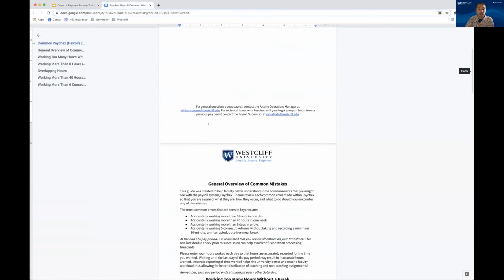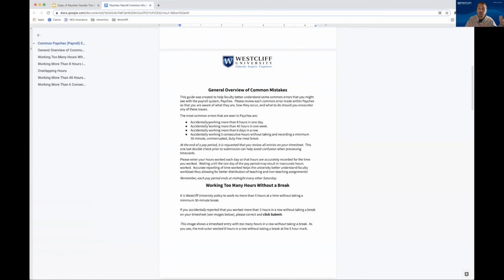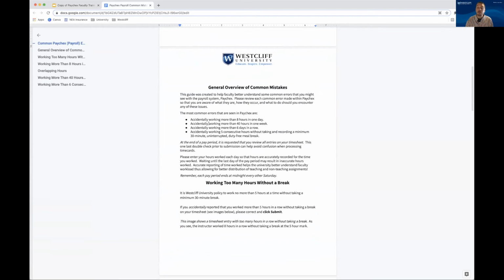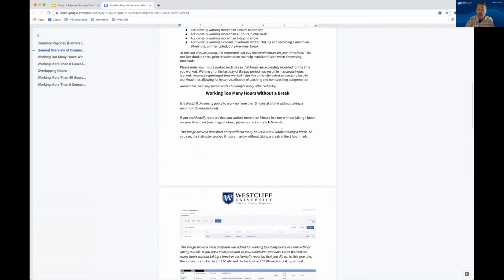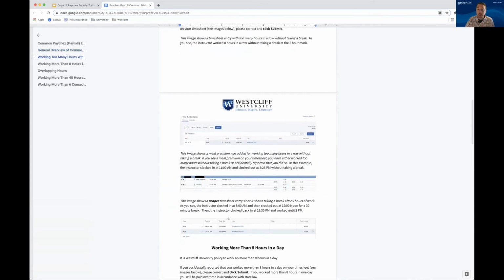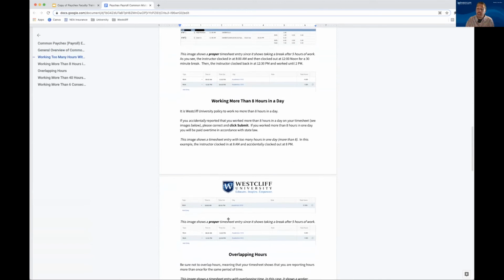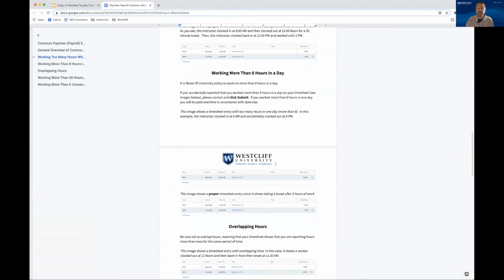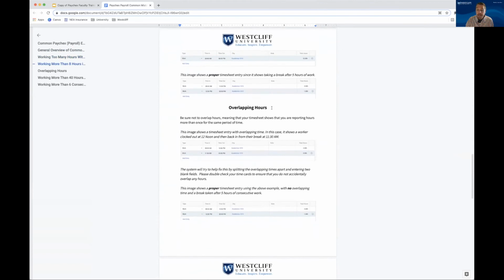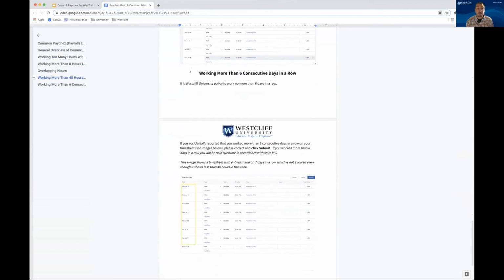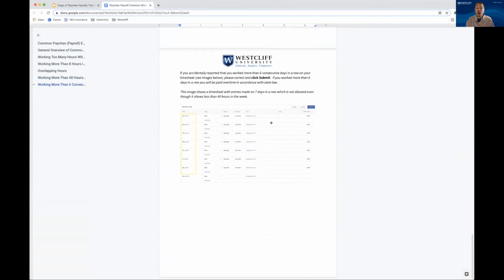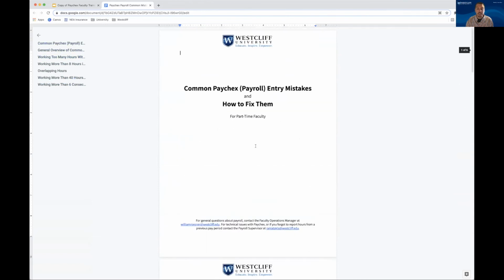This document is a general overview of those policies and how to make sure that you avoid violating them in Paychecks. So here's working too many hours without a break, and you'll have examples of what that would look like in Paychecks. Working more than 8 hours in one day. Again, you will see that in Paychecks. Overlapping hours, working more than 40 hours in 1 week, and working more than 6 consecutive days in a row. All of these policies are in this document, ready for you to review. So please make sure you review this document from time to time.